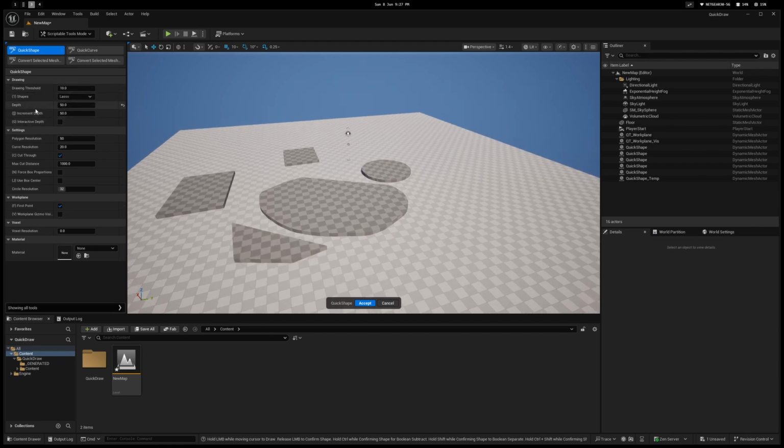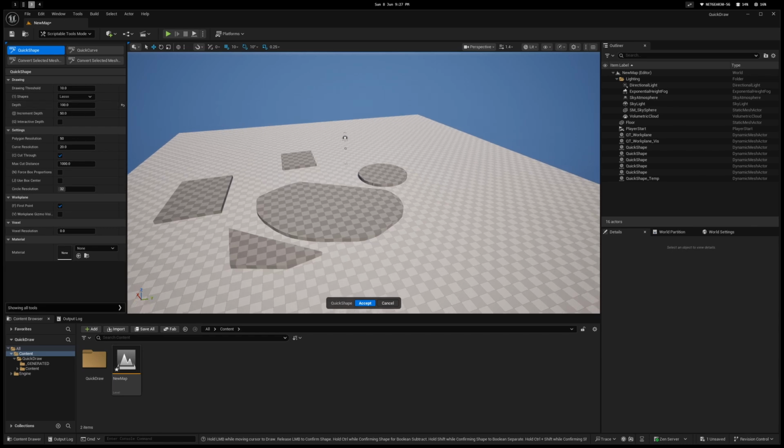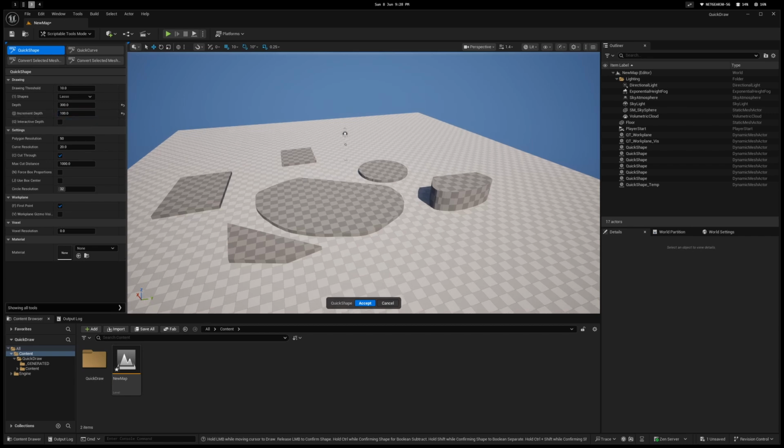Now to set this depth, you're going to use this, or you can actually just use the brackets on your keyboard, and you can see that changing. And then the increment that changes with is going to be this value here. So if I do this 100, now when I click the brackets, it's going to go up in 100 units of depth.